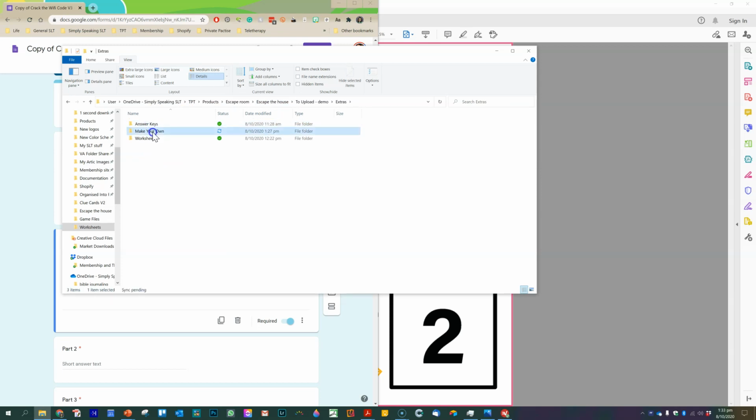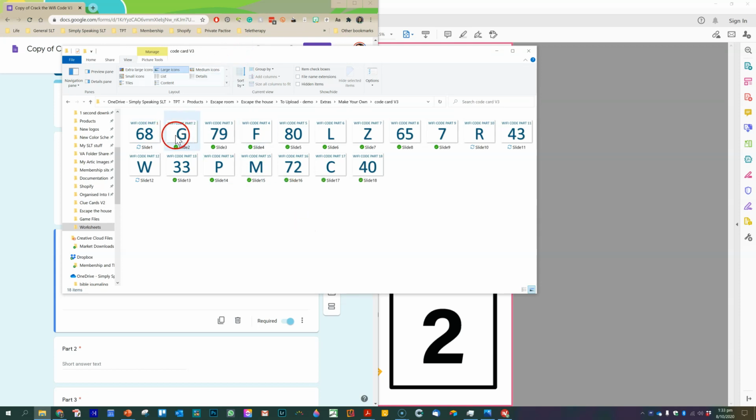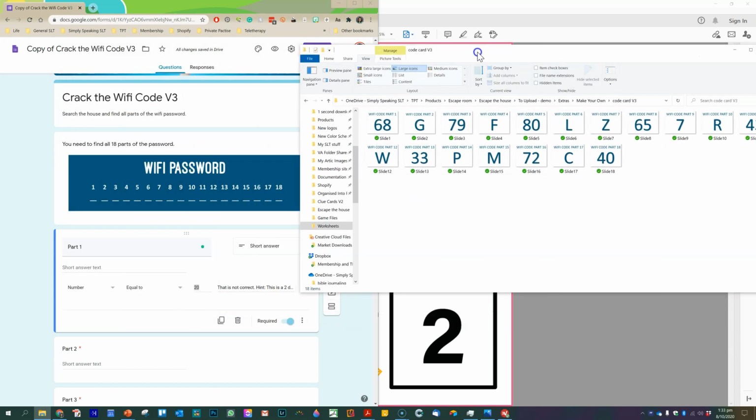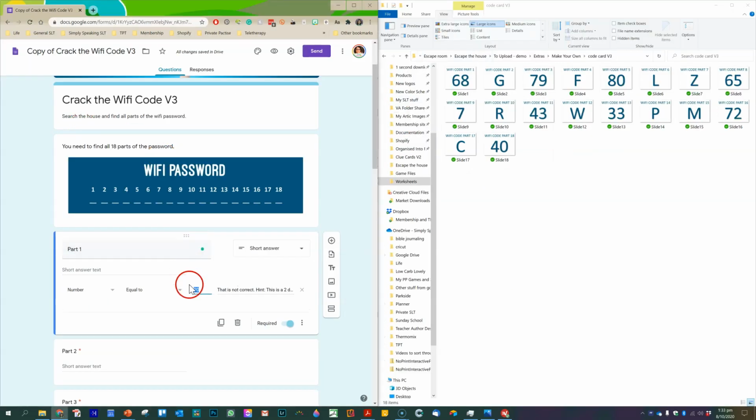Extras, make your own, because that's where I chose to save it. You change it, save it somewhere you can find it. Okay, so this is our code here. So I'm just going to split screen it next to it. So I know that the first one I need to change to 68, right?